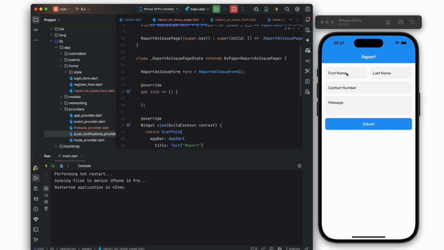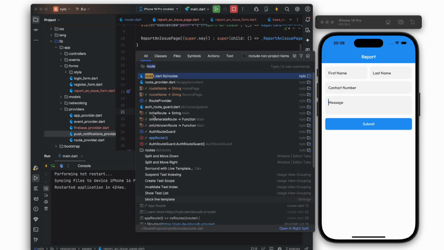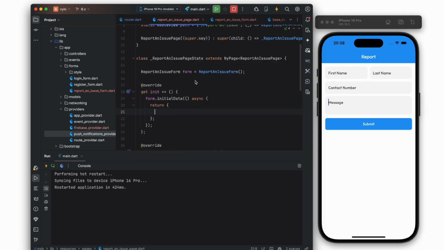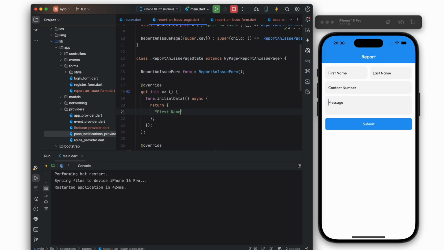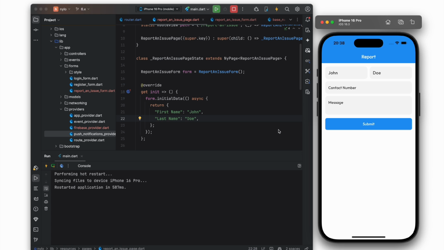So you might be wondering how you can actually set data to these forms before it's rendered. And to do that, what we need to do is just use this form initial data. And inside here, we're going to basically return back the values for each of those fields. So if we head into our form, we've got first name. First name is going to be equal to John. Let's do last name Doe, and let's just see how that works at the moment. So if we build and run, you can see now those fields are populated.